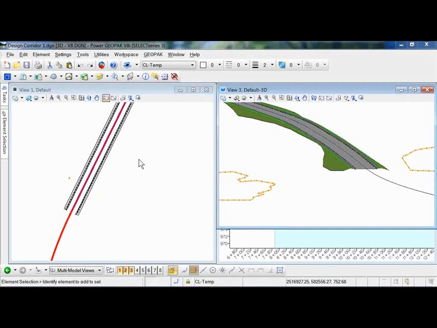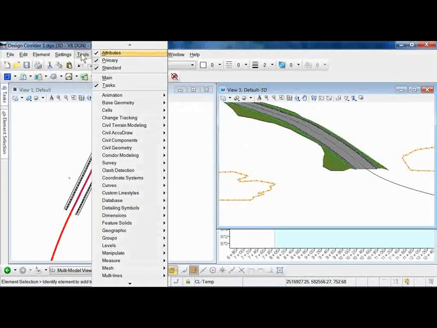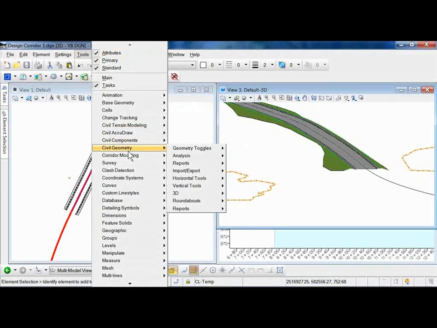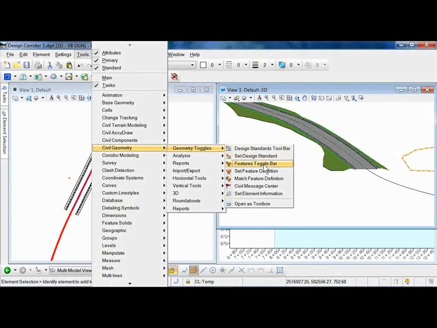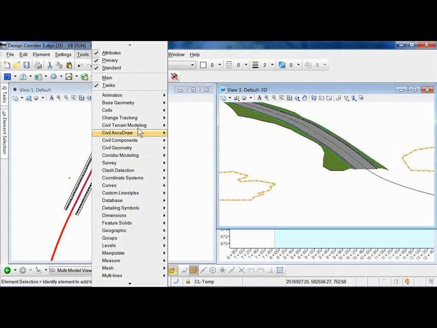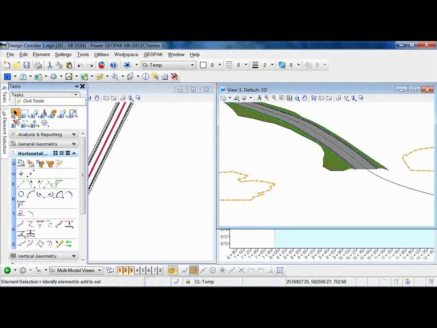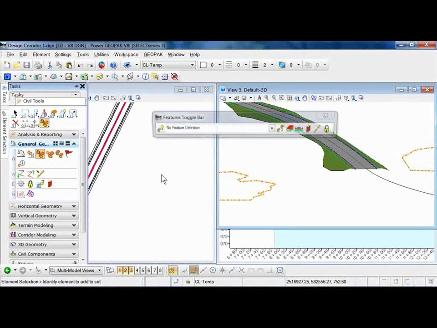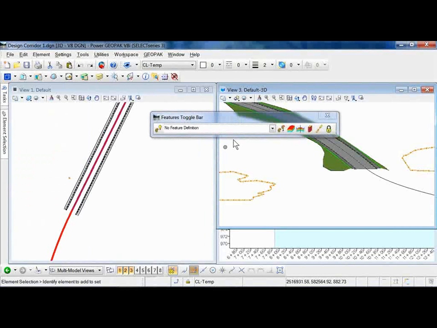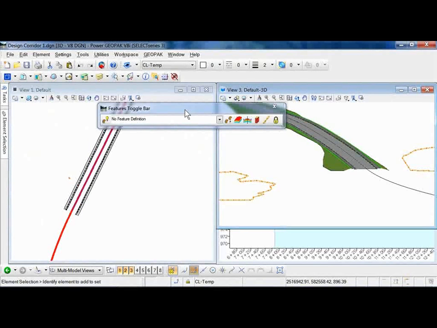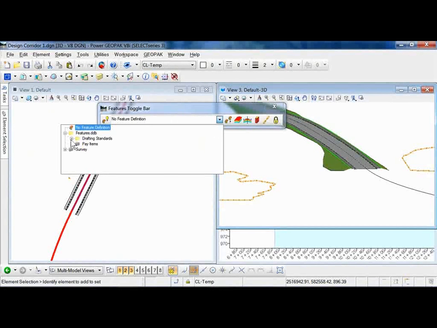So you can access the toggle bar a couple of ways. In the Tools menu, then you can access the Features toggle bar. It's also in the Task navigation. So the Features toggle bar allows us to choose an active feature. Here's all of the feature definitions that are defined in our installation.